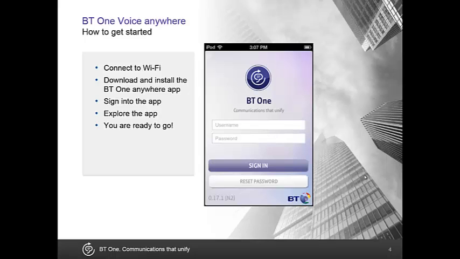The sample screens that you see in this training module are shown for an iPhone. If you have an Android device, the functions will be the same, but the appearance of the screens may be slightly different.